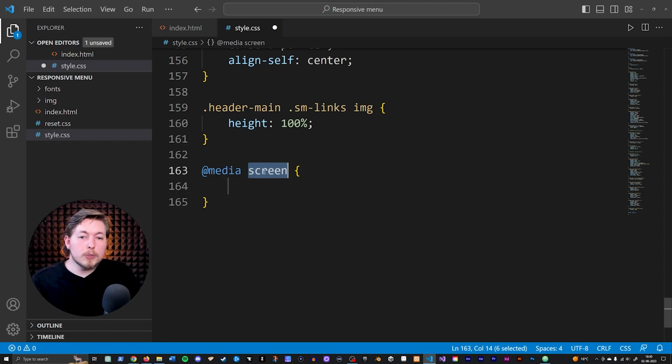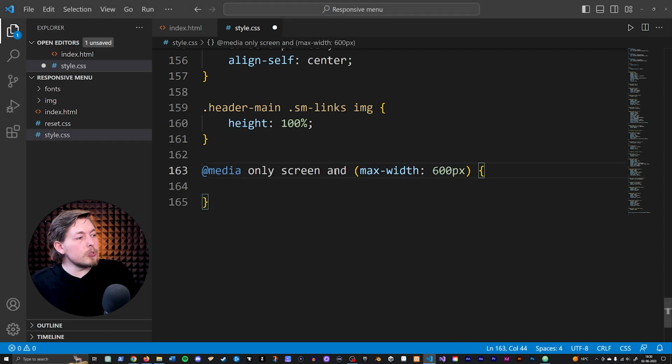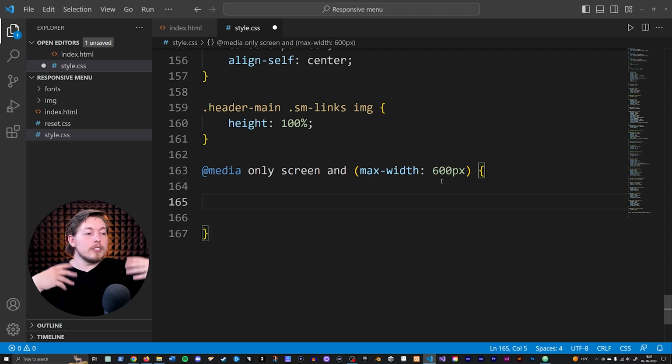So what I want to do is say that I have a media only, which has a screen and max width of 600 pixels, which means that if the screen is a certain width, so right now maximum 600 pixels, then apply a different styling to the website. Now all we need to do is go inside and start changing the styling that needs to change when we go inside a mobile format.